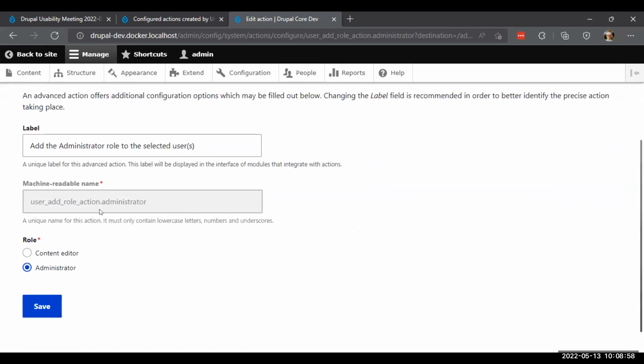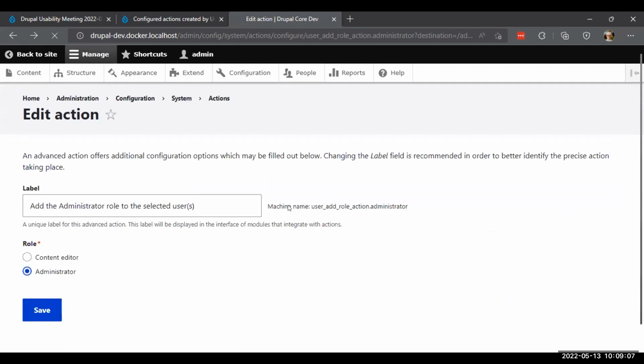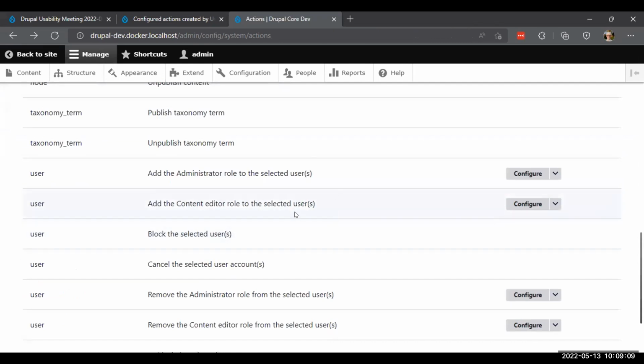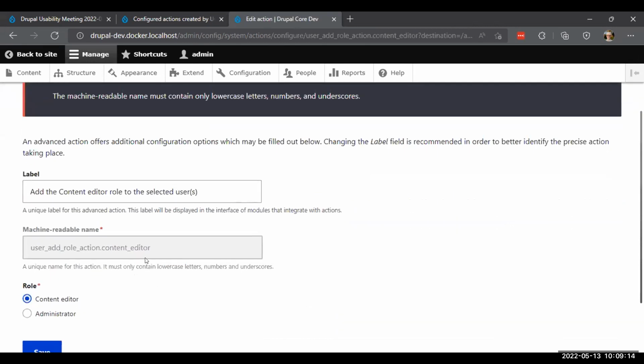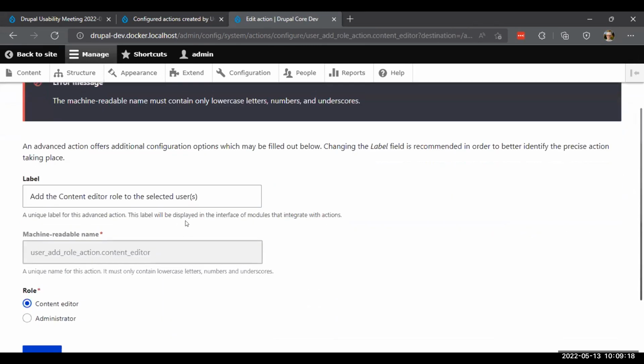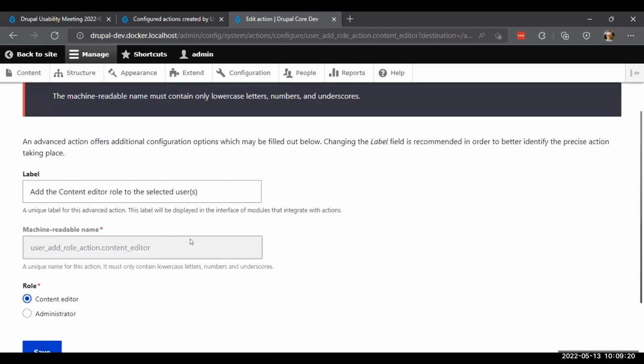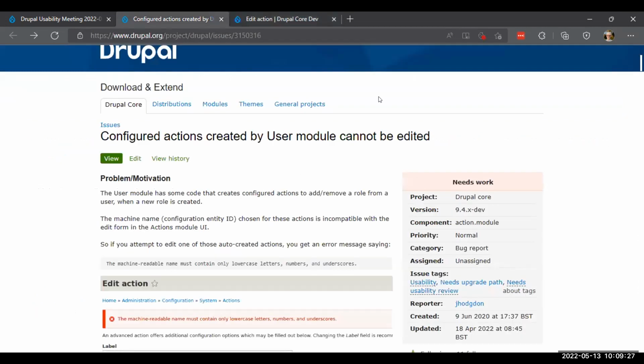As you can see, the machine name for these auto-generated ones has a dot in it to separate the action name and the role. So for example, there's another one here for the content editor role, and you get the same problem with this one, because there's a dot and then the role name. So even though you can come into these to configure them, you actually can't make any changes to the auto-generated ones. So this issue here is looking to address that.